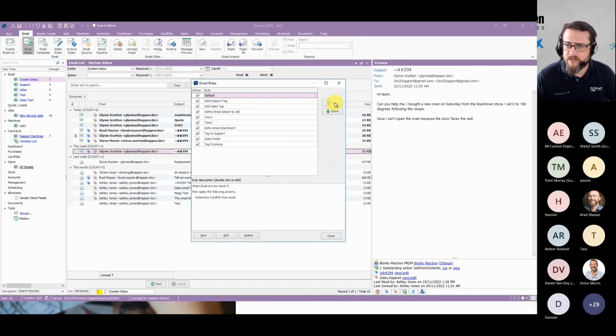On the right-hand side of the screen, we can see the up and down arrows. These are to change the rules order. This can be important as you may wish to have one particular rule executed before another. So by extension, this screen also doubles as the execution plan for email rules.